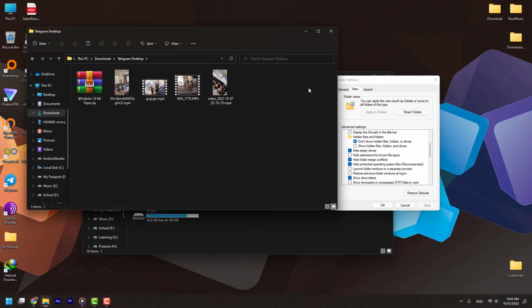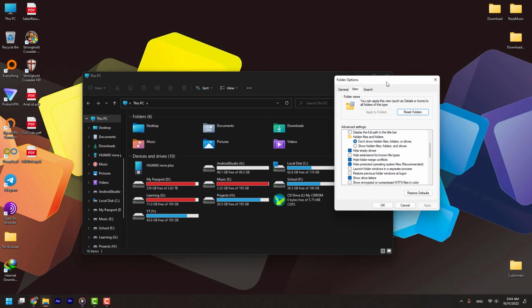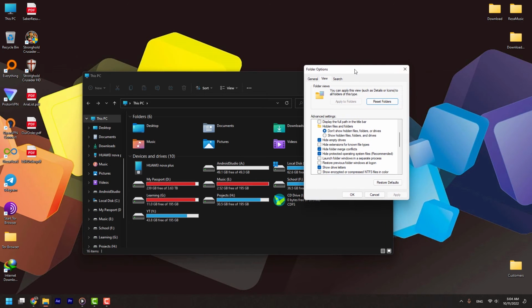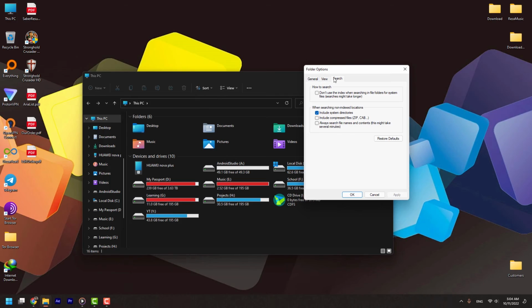Or, for example, this mp4. .mp4 is a file name extension. Zip is a file name extension. These are file name extensions. I just want to tell this to you. When you enable that, you can't see the file name extensions. All done with view. Then go to the search.